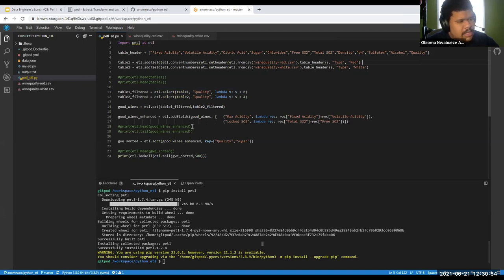And then what we're doing is calculating values off of some specific columns in the table. So the table includes a fixed acidity and a volatile acidity, and what we've done is add those together to get a new column called max acidity. And then there is a free sulfur dioxide and a total sulfur dioxide, which we subtract from each other to get a locked sulfur dioxide measure.